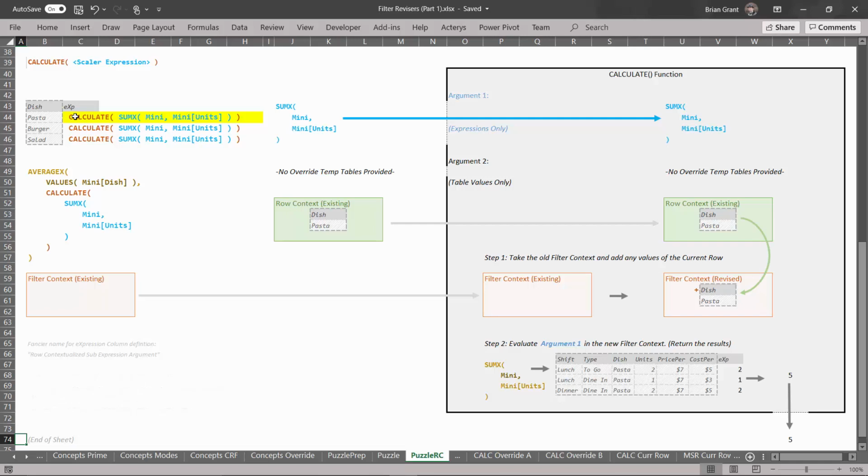So for this cell right here, when we ask, what are the values of the current row? Well, there's this table right here, this temp table. There's a temp table in the row context, which says the current row has a value for dish equals pasta, right? That's how we can imagine it. So the current row is nothing more than a table, a temp table.